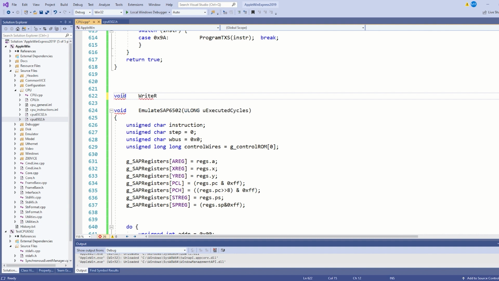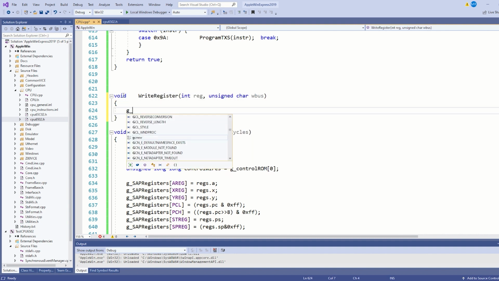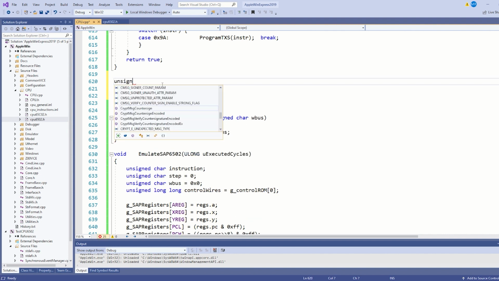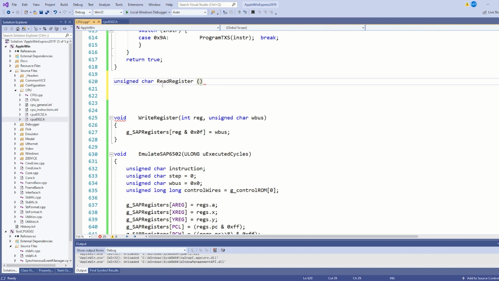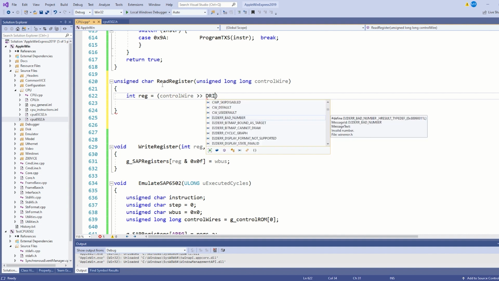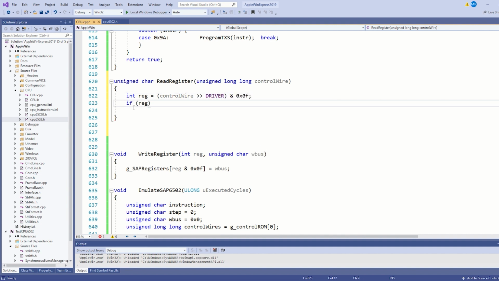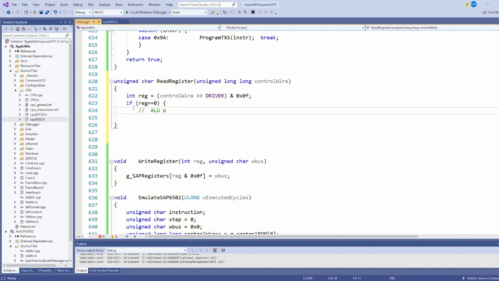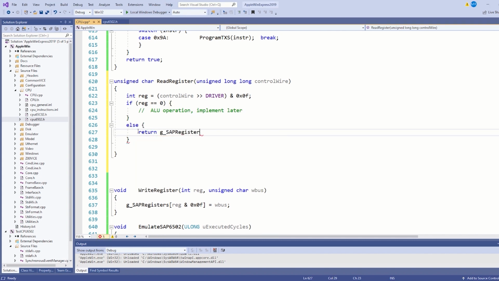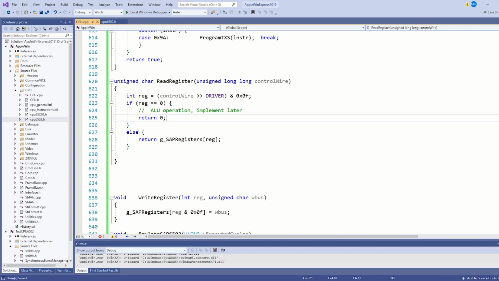Writing a value into a register is pretty straightforward. We have this function call which takes the register and the W bus value, and it just copies it across. Read register is a bit more complicated because we need to take into account the ALU. Now, from the machine's perspective, the ALU is just register 0. I'll implement this a bit later, but I'll just leave aside a placeholder. If we're interested in one of the other registers, then we just return the value there.